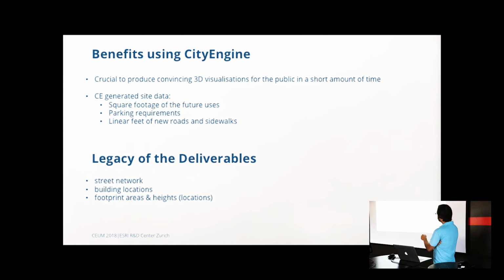What is also quite interesting is that they used CityEngine to generate square footage numbers for future uses for those parcels. They also were able to derive numbers for the amount of kilometers of new roads that have to be built. And this is stuff that you can do very easily with CityEngine and is very hard to do with other 3D modeling programs. So this is very cool.